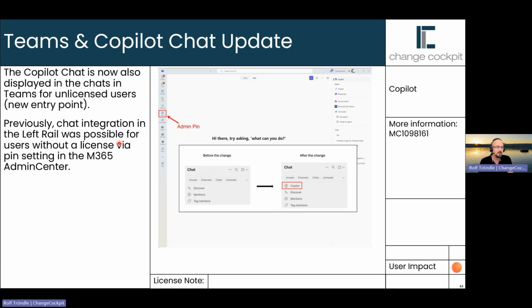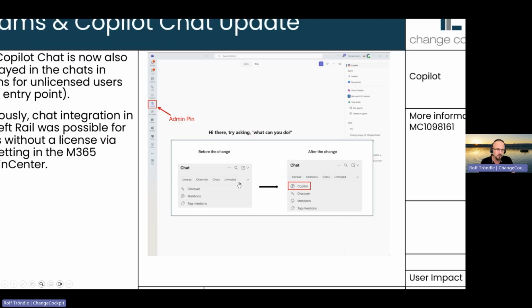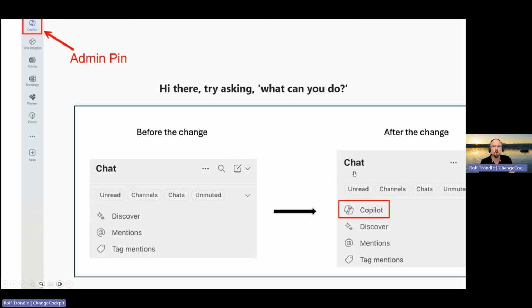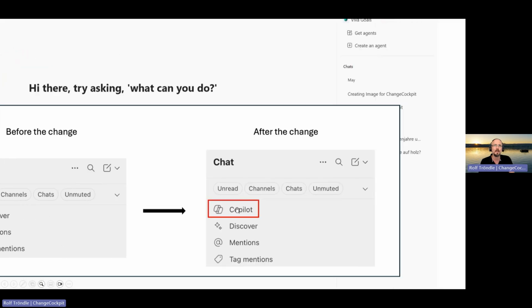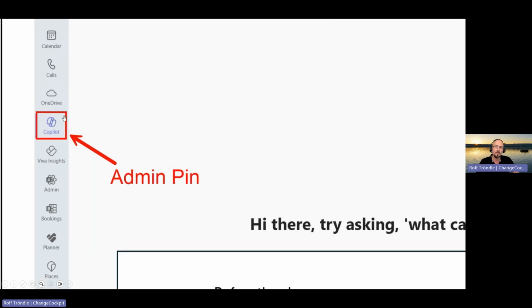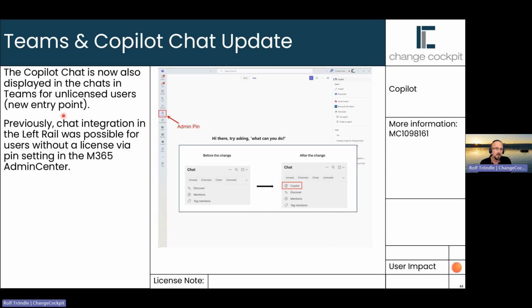Then inside Teams, there is also an addition coming to non-licensed users to the chat menu. Inside chat, you will also get the Copilot integration for Copilot Chat directly as an additional chat option. Till now, you had to use the Copilot app. Now both options will be available for you. So when you want to chat to the Copilot, it's more intuitive, I think, to go to the chat option and then choose Copilot.